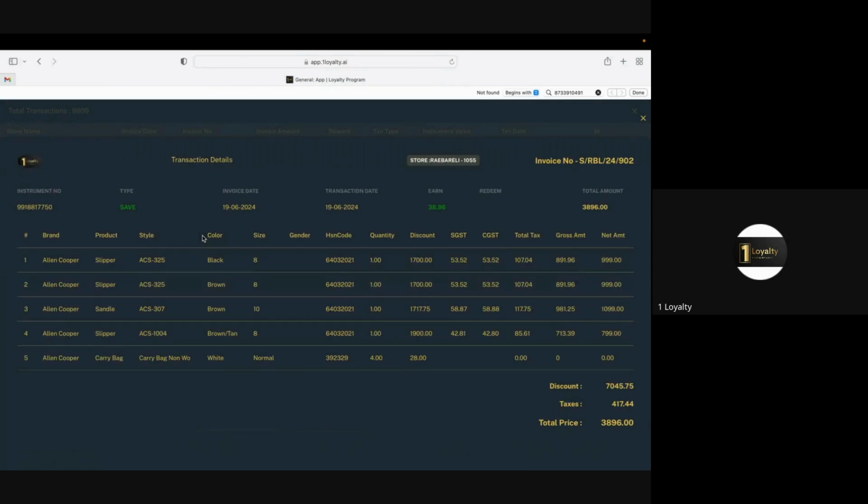Once you click on the bill, you will be able to see the detail of the bill. Let me just click on that. Yeah, so this shows the entire invoice detail with the invoice number, from which store the invoice happened, the mobile number of the customer, invoice date, transaction date, how many points got earned on this transaction, and the total amount of the transaction. It shows what all items he has bought, with a lot of details of that item: how many quantity, what discount applied, what are the taxes, and what is the net amount the customer has paid, right?